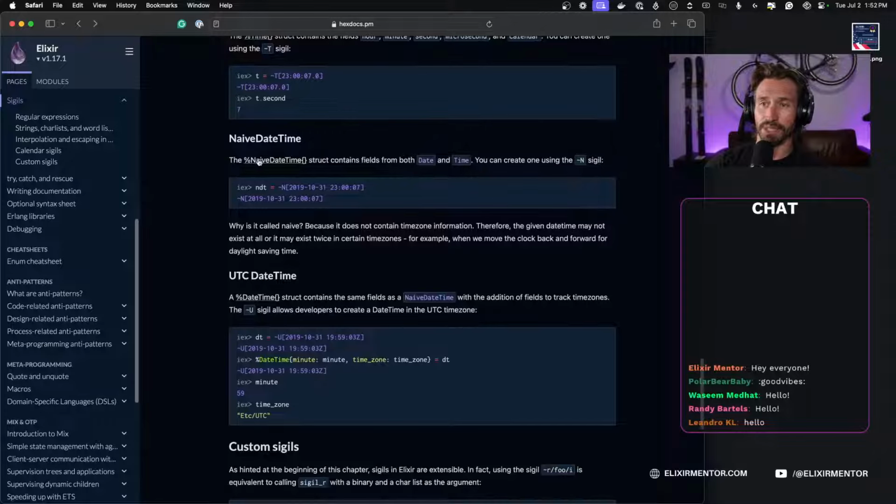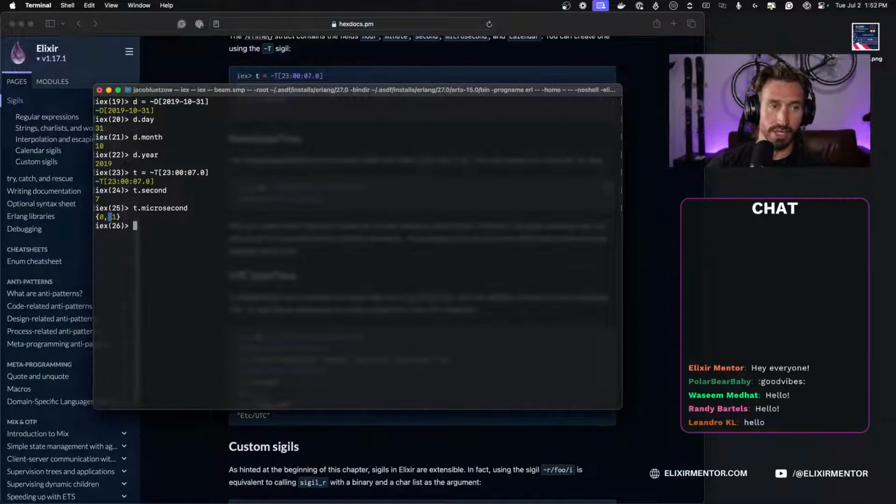Naive date time. The NaiveDateTime struct contains fields from both date and time. You can create one using the capital N sigil. So this combines the two, and you'll see naive date time stamps often in your projects. So if we say ndt bound to our capital N sigil, we can go ahead and pass in our date, so we can say 2019, August 31st, and then we just put a space and put our time in right after. And there we go. So now we have our naive time.